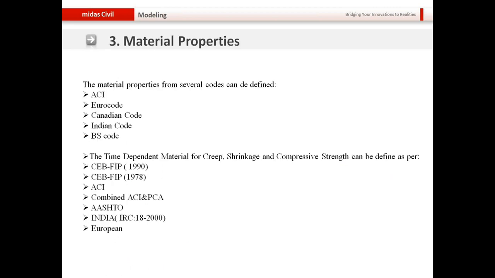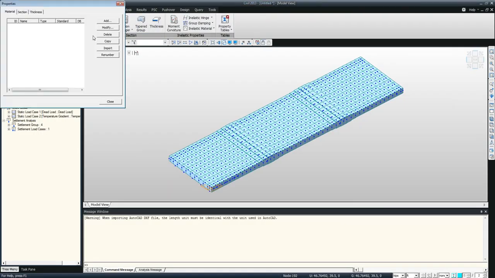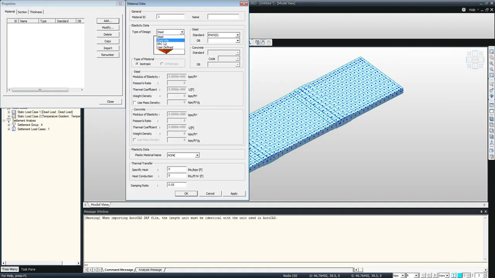Okay, so that being said, now let's see how we can define the material properties in Midas Civil. It's a very simple process. Just go to Properties, Material Properties, click on Add, and you can select the type of design either as steel or concrete, and you can select the code that you're working with, and all the parameters will be selected for you. And if you want to define user-defined ones, just go to user-defined and you can use those.